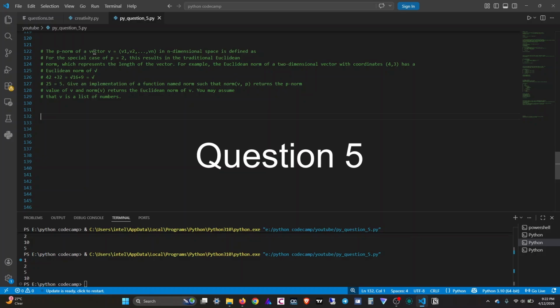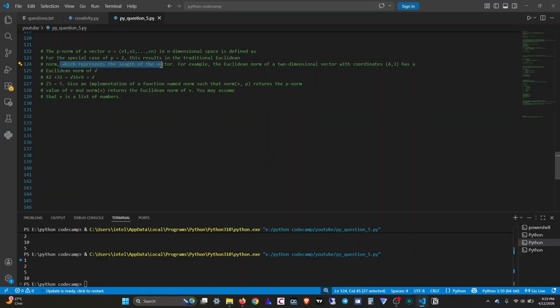Okay, the next question: the p-norm of vector v1, v2, v3 till vn in n-dimensional space is defined as follows. For the special case of p equal to 2, this results in the traditional Euclidean norm, which represents the length of the vector. For example, the Euclidean norm of the two-dimensional vector with coordinates 4, 3 has a Euclidean norm of 5. Give an implementation of a function named norm such that norm(v, p) returns the p-norm value of v and norm(v) returns the Euclidean norm of v. You may assume that v is a list of numbers.